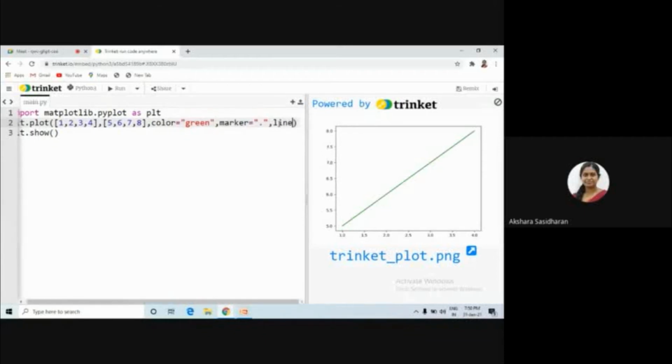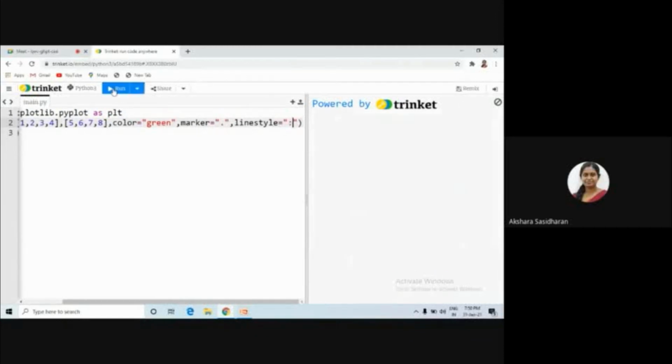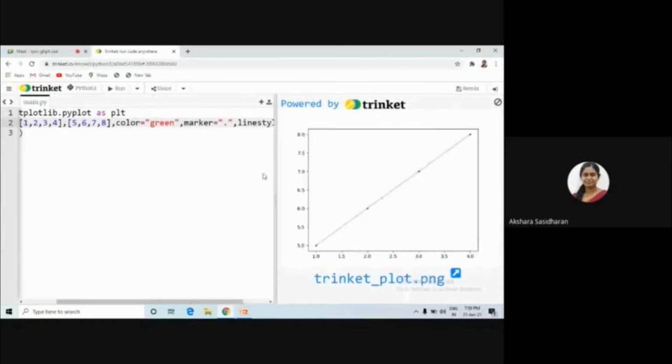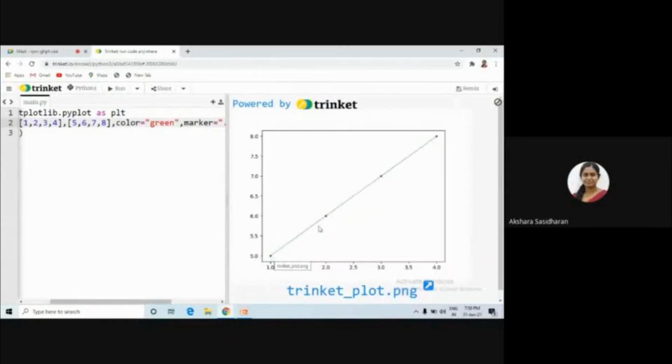Line style is solid line style. To change the line style, this is a keyword for changing the line style. So I am giving dots. Color equal to green is a keyword argument. Marker equal to dot is another keyword argument. Line style dot. So if you look at the output, there are the dots. This is a marker, and these are the dotted lines, and the color is green.